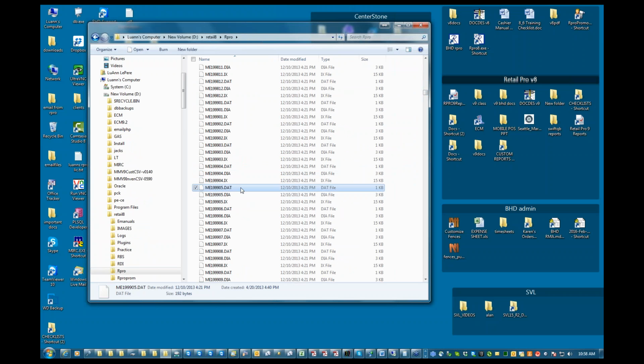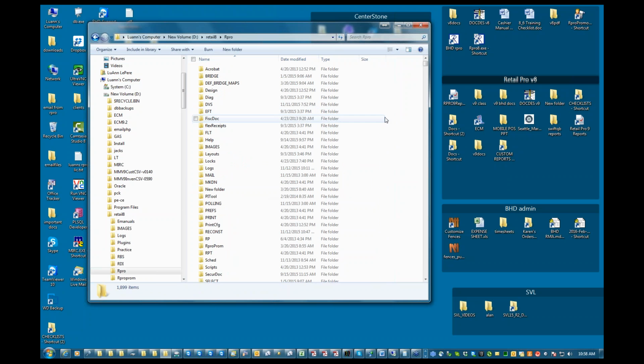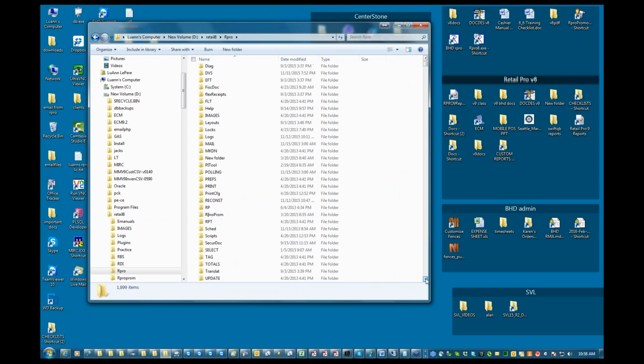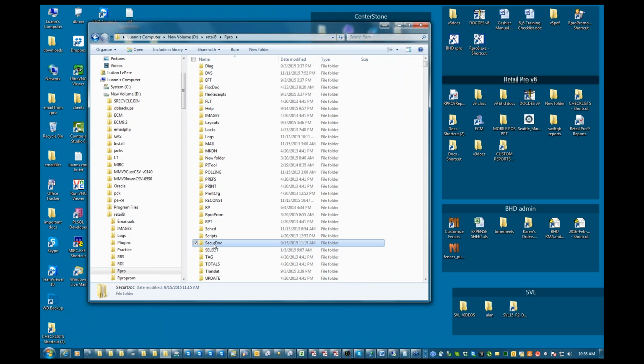So all of these that are DAT like this. Now, your history files don't change every day. So if you're on limited space, you don't necessarily need to copy those every day. But hard drive space is cheap these days, so most people probably back up their whole Retail 8 folder. There are some files in there that, if you've been in business for a while, get extra big. One of them is what we call the Secure Doc folder, which is kind of like an audit type thing. My Secure Doc folder is probably not very big, but yours may get massive. You don't have to back that up every night.